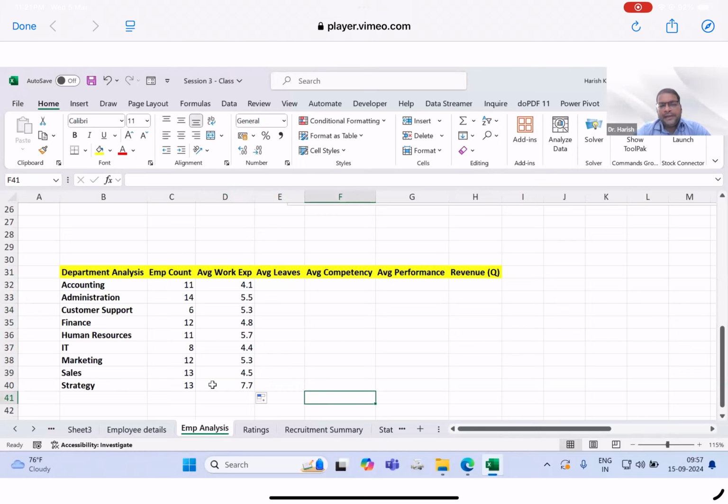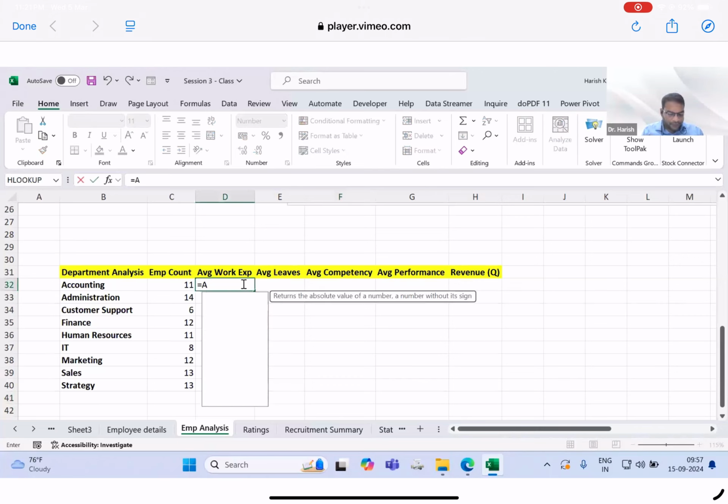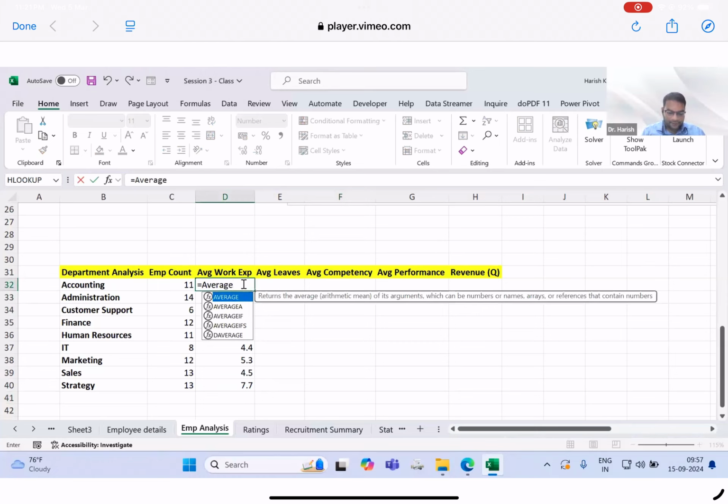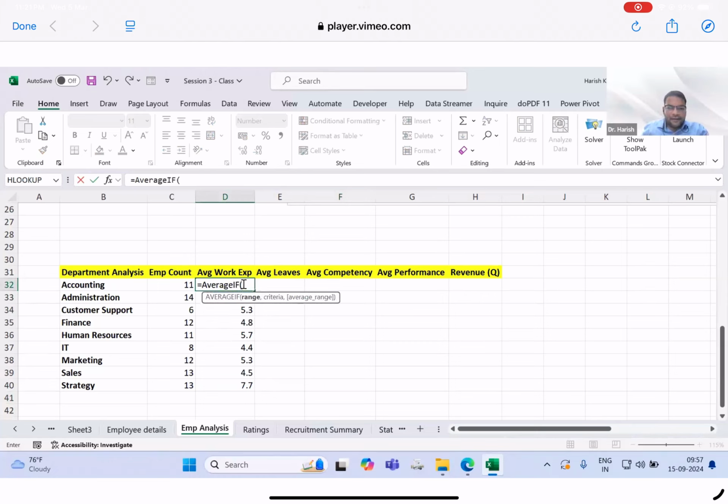every time I need to go back. So till now, is anyone following, or should I repeat anything before I discuss another concept? Can you repeat this average experience one? Okay. So in this case, let me remove that one. What I have done is equals AVERAGEIF, right? Now it is asking for the range. The range is the department, right? Make the department-wise average of all the employees that are working in the particular department.